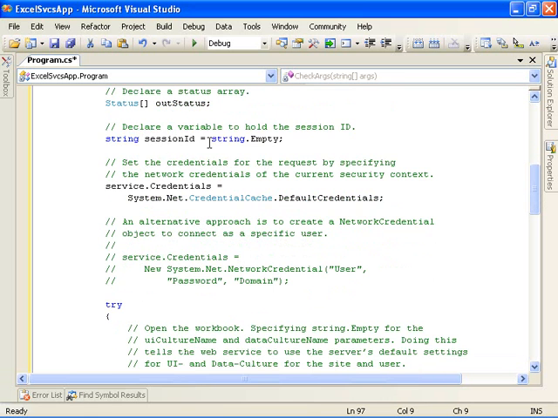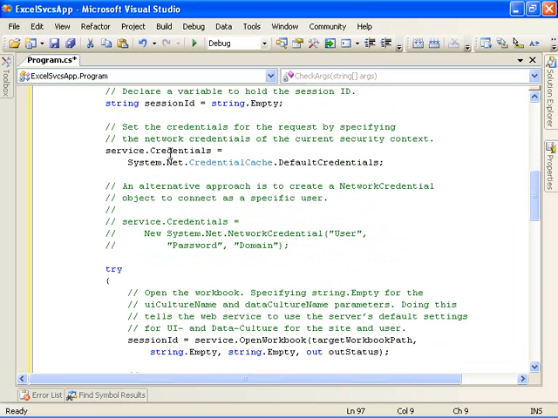Of course, a variable to hold the session ID. All of our interaction with the web service is going to be using this session ID here that's given to us when we first create the connection with the web service. And then we declare, or rather, set the credentials on the proxy class here. And right now we're using our default credentials.